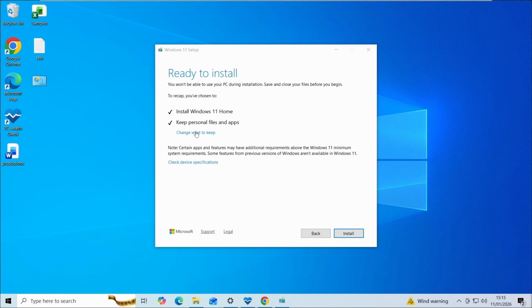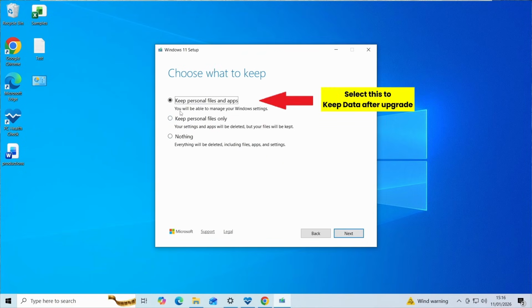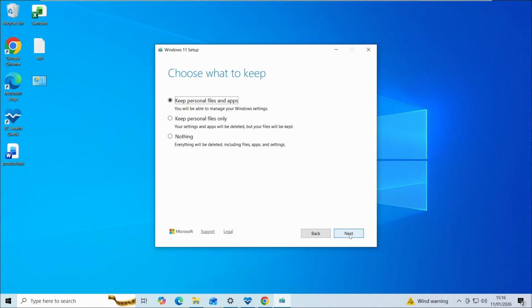Okay, so it's ready to install now, and as you can see, it's chosen to keep our personal files and apps. If you want to change what to keep, you can simply click on this change what to keep and then select your option here. To keep your data after the upgrade, select the first option, which is keep personal files and apps, then click next.